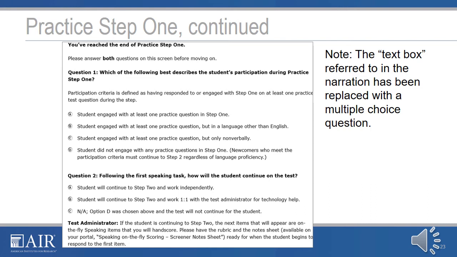A. Student engaged with at least one practice question in Step 1. B. Student engaged with at least one practice question, but in a language other than English. C. Student engaged with at least one practice question, but only non-verbally. D. Student did not engage with any practice questions in Step 1.